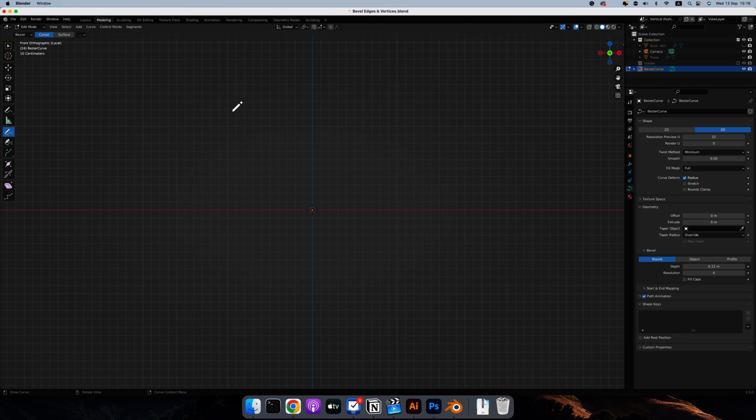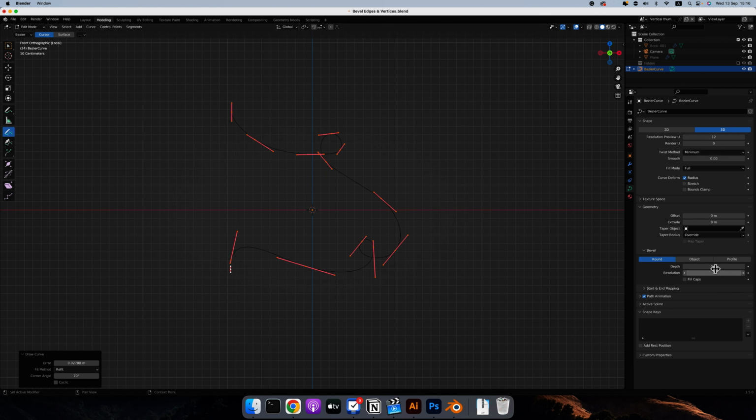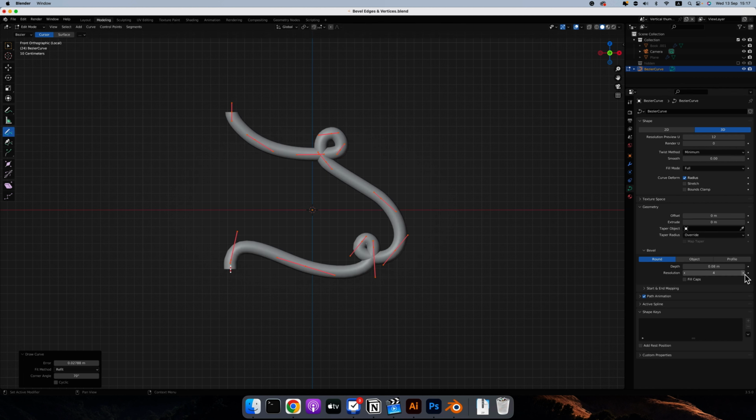So let's say I want a wire that looks like this. It was a little weird when I drew it because I already have a depth. So if I hit 0, it's just a line. And then I can increase the depth a little bit. And if you want to increase the resolution, you can.